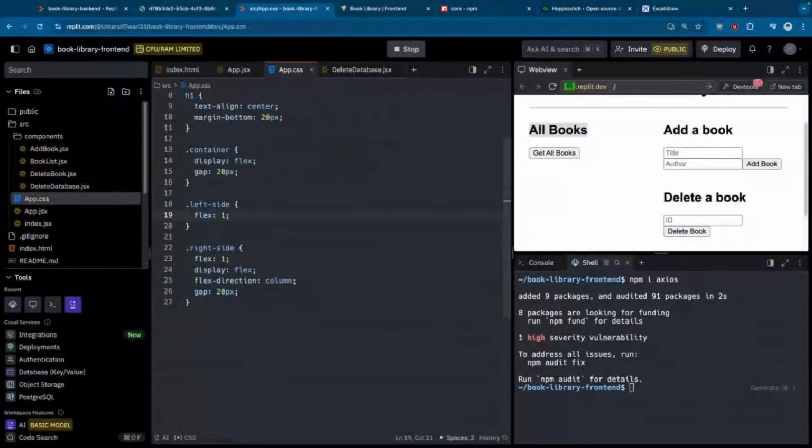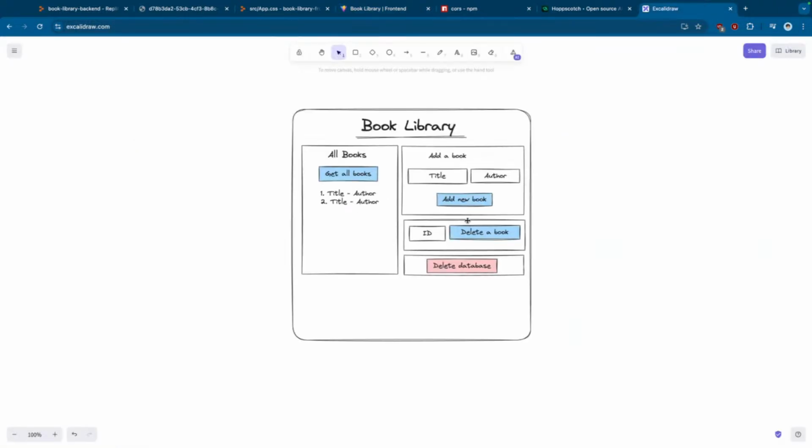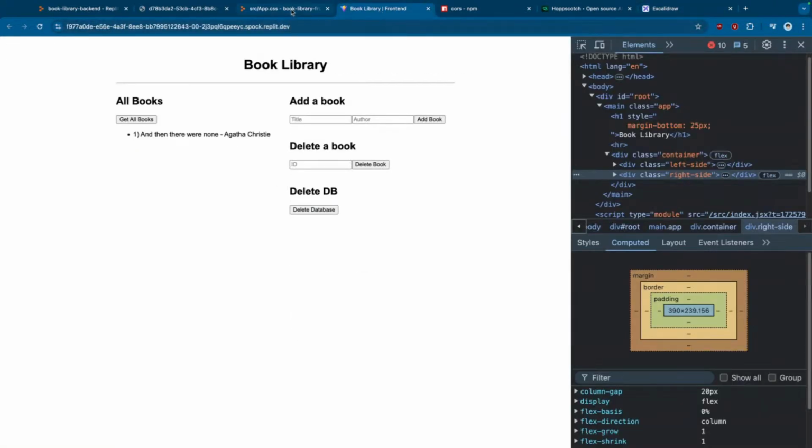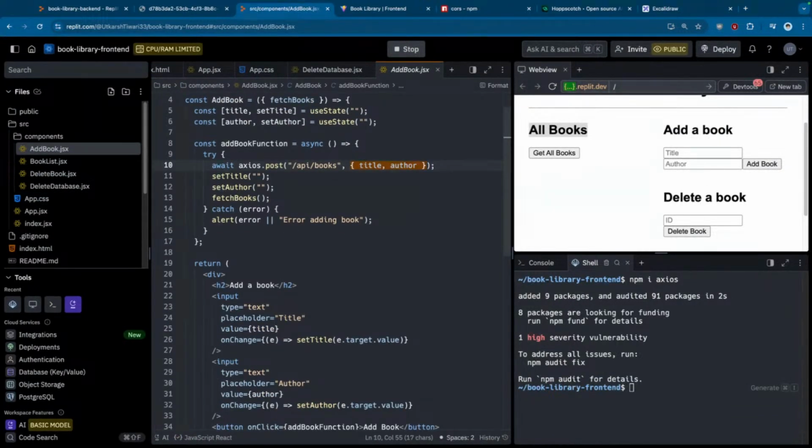Anything else that we want to add? We can add boxes around all these things. So like a box around this, box around this, box around this, box around this, the way we did it here. Let's do that, but for that we will need to go into each of these components and give them a class name. So let's start with the add book. For add book, we can give it a class name of add book container, and I think that should be it.